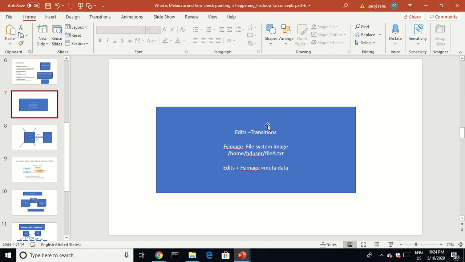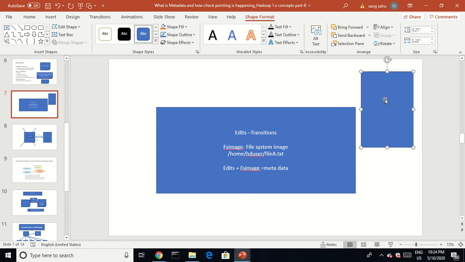So what is edits? These are the recent transactions. What is a transaction in Hadoop? Every time we are adding some files, reading some files, writing some files, and deleting some files, that process, the deletion, addition, all those things we can say are transactions. So the records of them we can say are edits. That is called edit logs or edits.